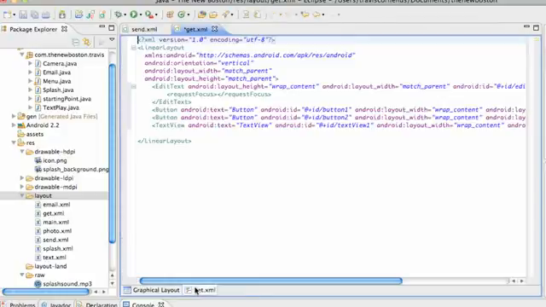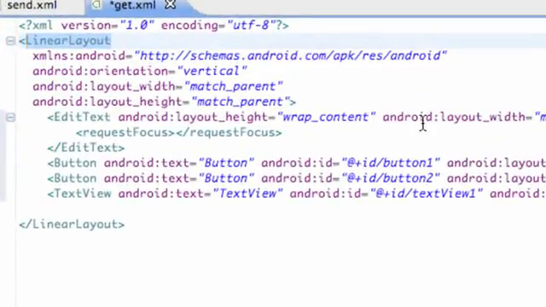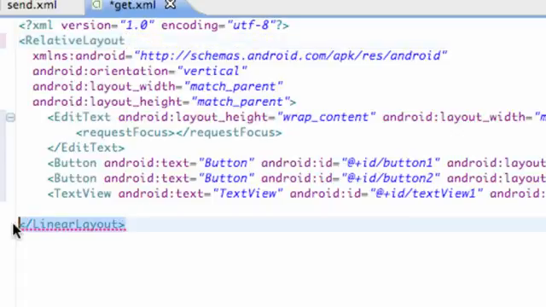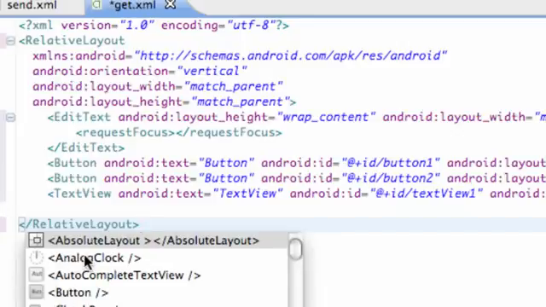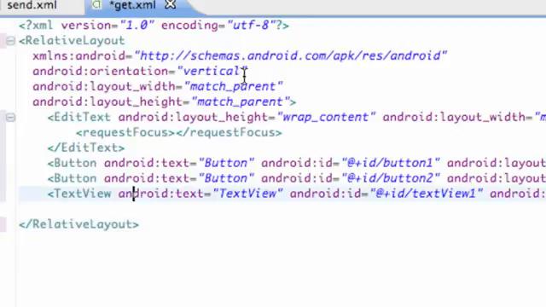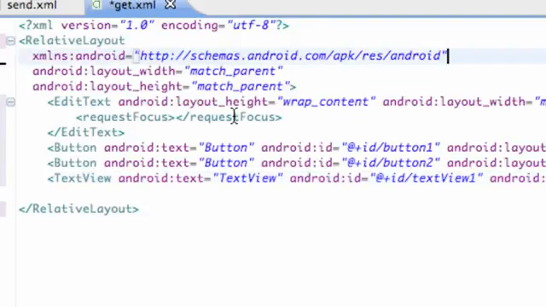Let's go into the XML, because this is what I'm going to teach you guys that's new. Instead of linear layout, we're going to learn about relative layout, because some of you guys might like this for developing. So instead of linear layout, just type relative layout, and there we go. Then delete our orientation because we won't need that, and let's set up our edit text.